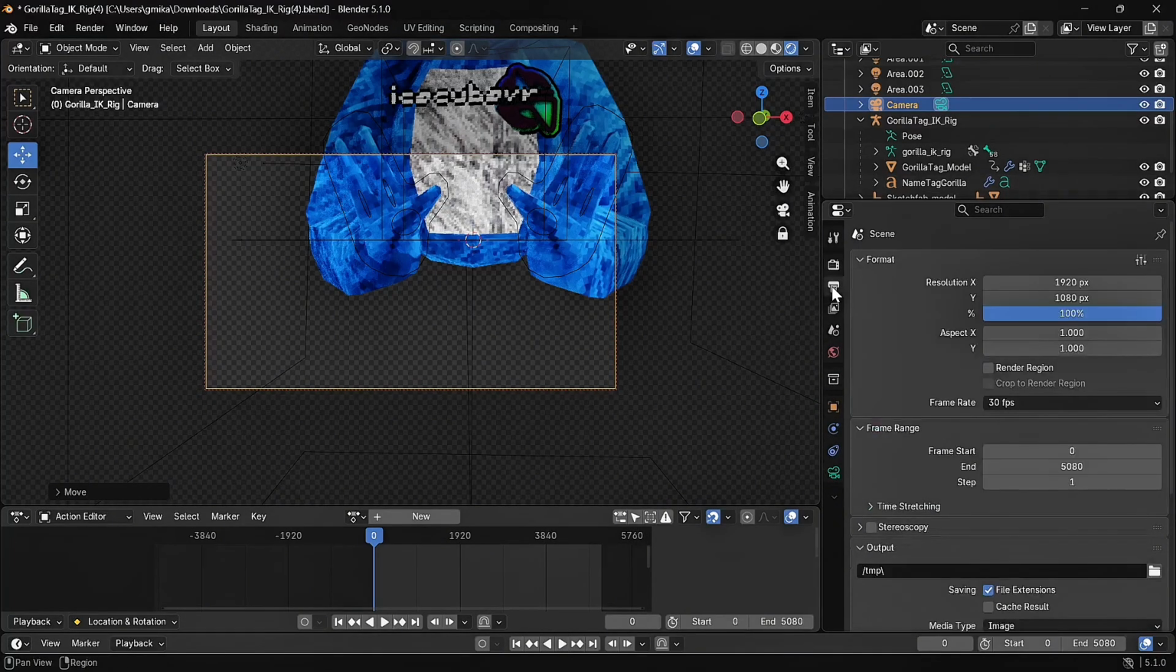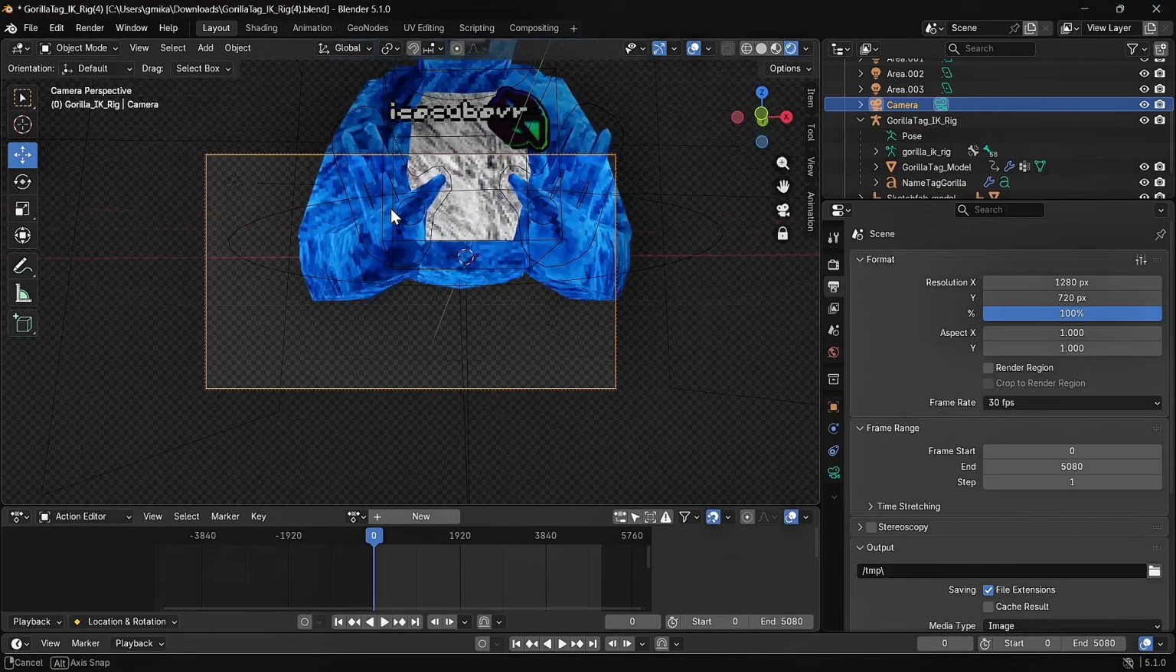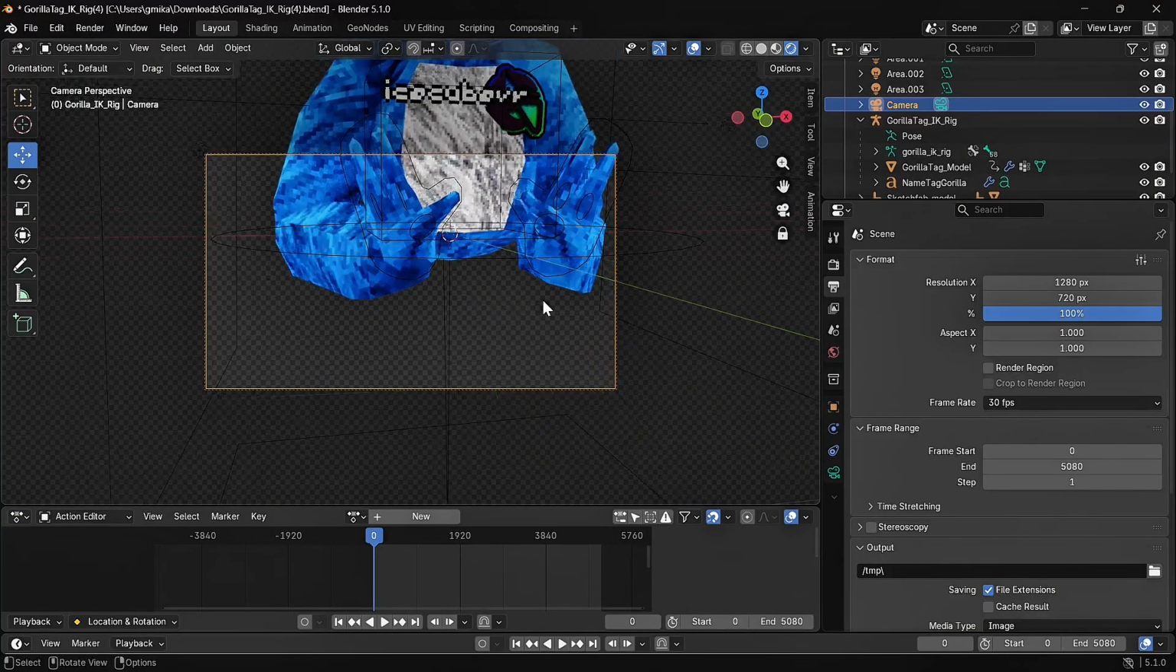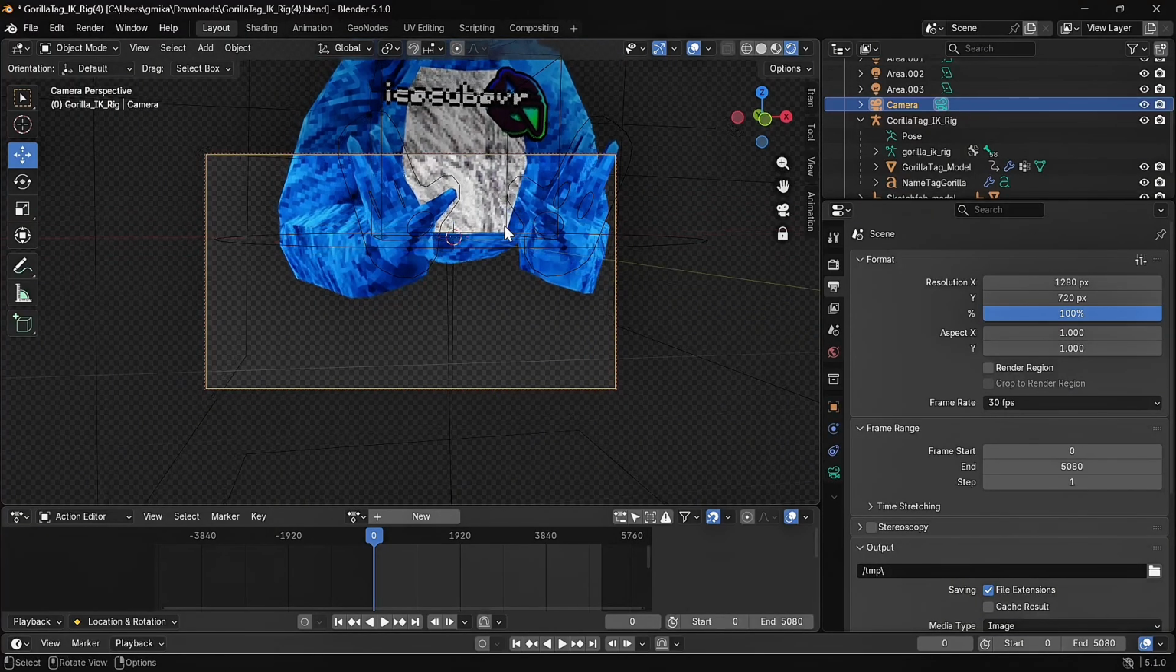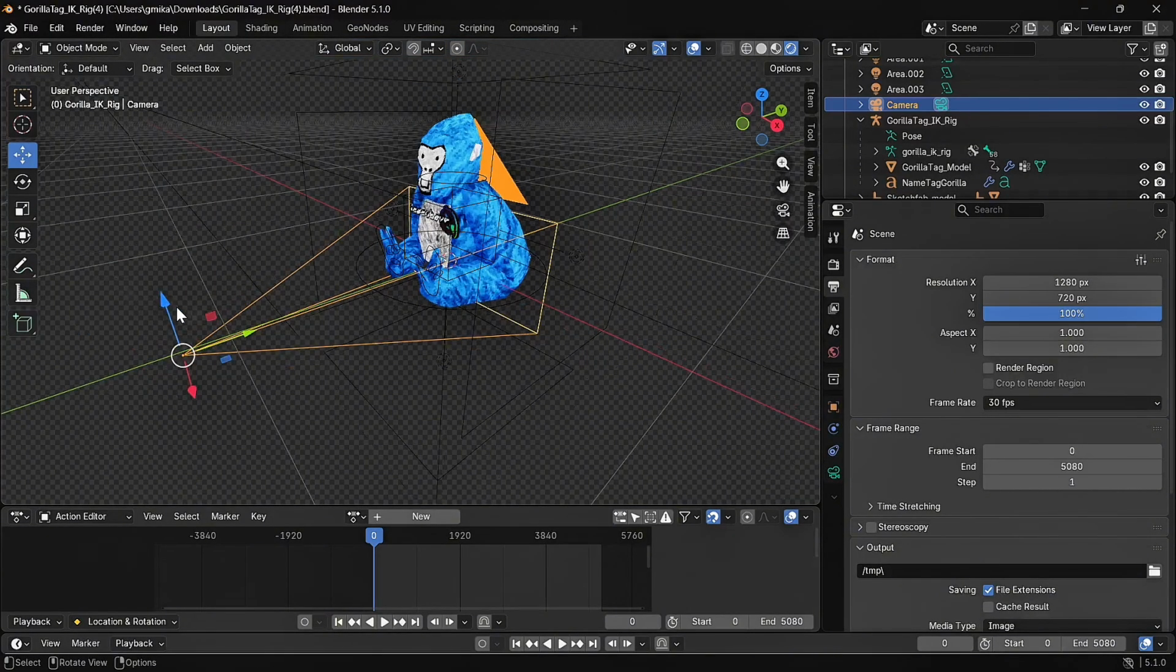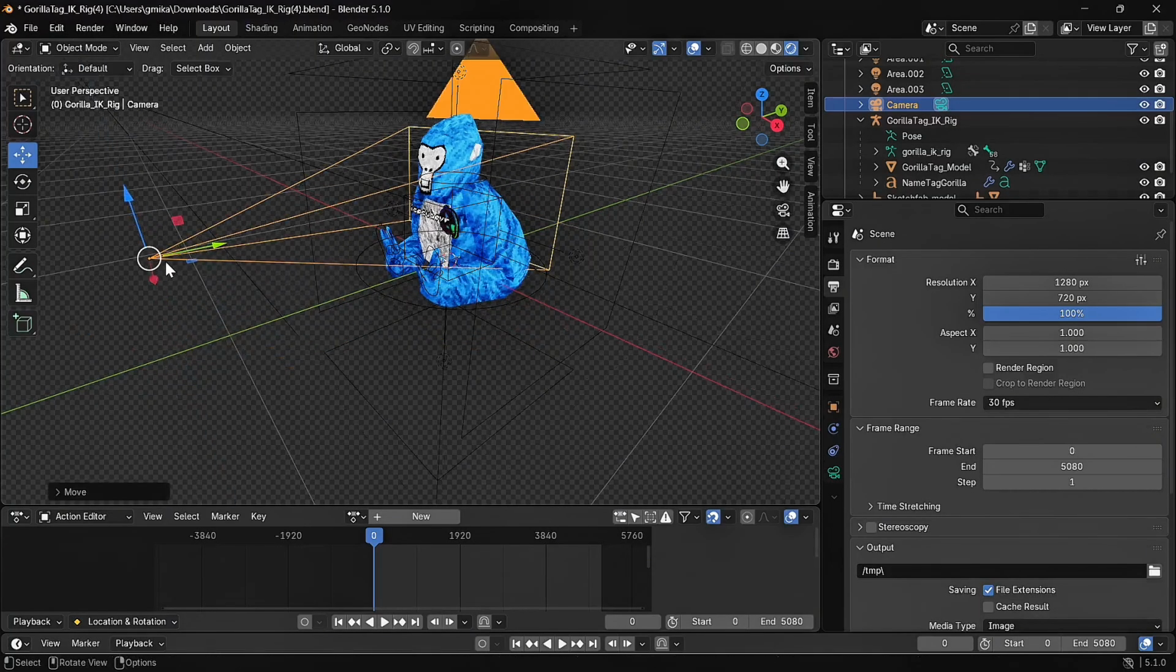To fix this, you want to go to Output, and the YouTube output size is going to be 1280 by 720. Make sure resolution X is 1280 and Y is 720. Now you can move your camera with your mouse, but I just prefer moving it manually as it's much easier than trying to find a good angle.